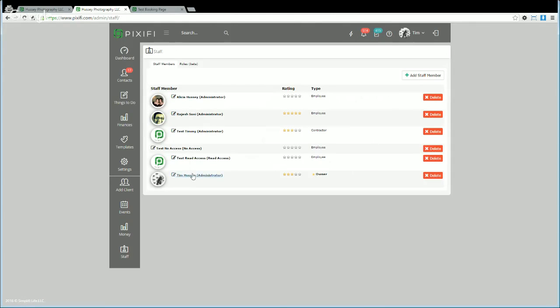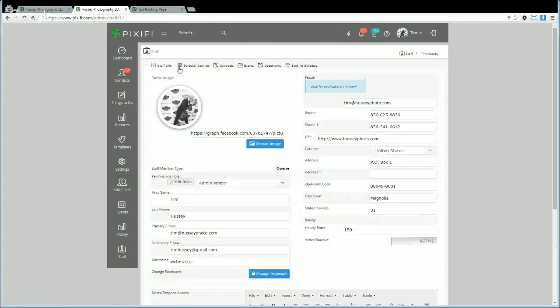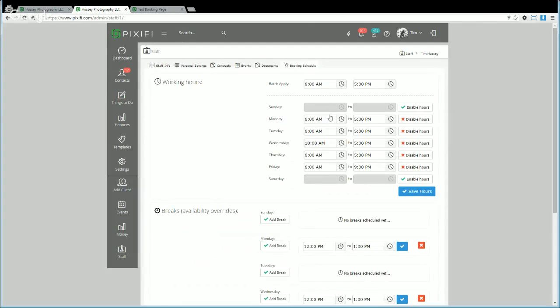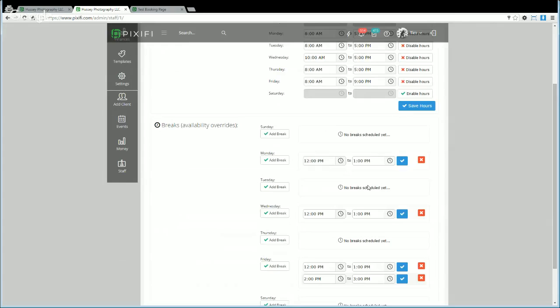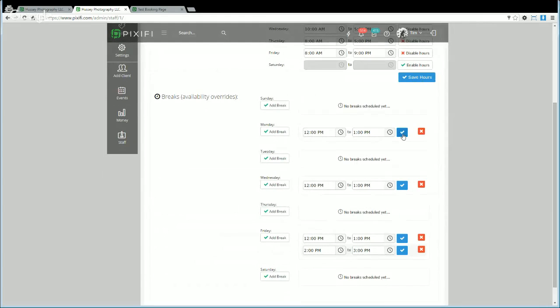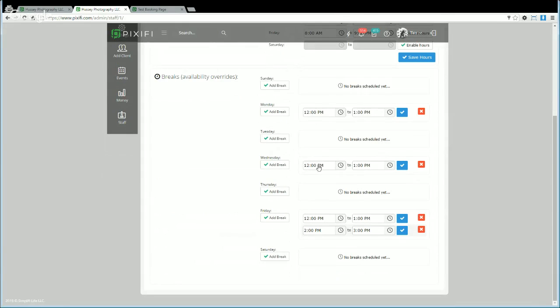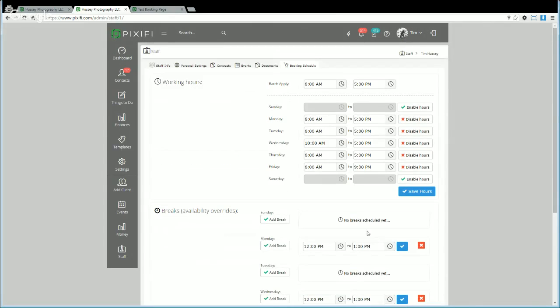They also have booking hours. So say certain people are available at certain times and other people aren't. You can go in there and add their specific hours, as well as availability overrides. So on Monday from 12 to 1, I'm unavailable. Wednesday, like you can add breaks in their schedule so that they can't be booked during those times.